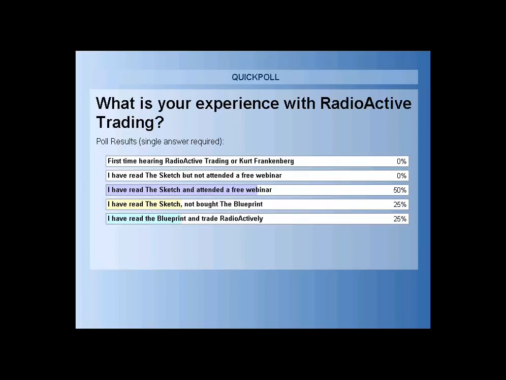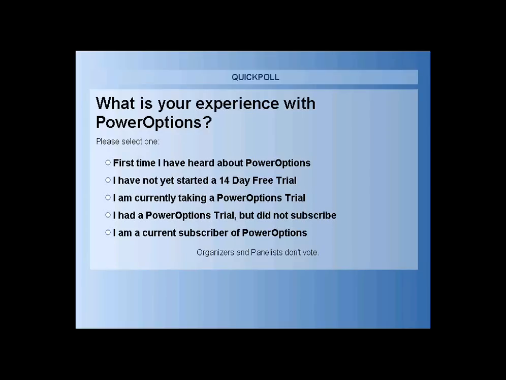I just want to know real quick, what is your experience with Power Options? Is this the first time that you've heard about the tools on Power Options? Have you heard of Power Options before, but maybe you have not yet started a 14-day free trial? Are you currently taking a Power Options 14-day free trial? Have you already taken a Power Options trial but did not subscribe after your trial had ended? Or are you a current subscriber of Power Options? Okay, so just let me know what your experience is here with Power Options. Let me know where you stand.